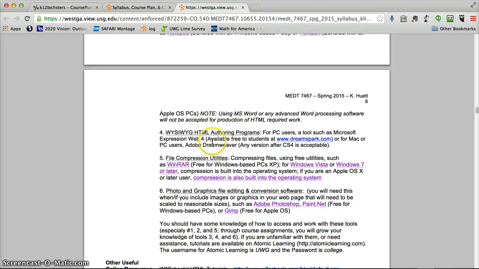So this is something we're going to look into. Don't freak out if you're a Mac user and you don't have any idea what you're going to do for the WYSIWYG. You can pay for Dreamweaver if you want to, but if that's not something you want to do, then we need to figure out what program you want to use.